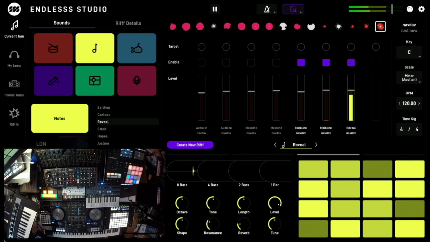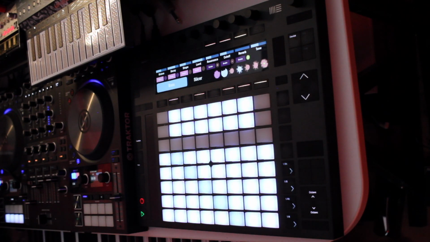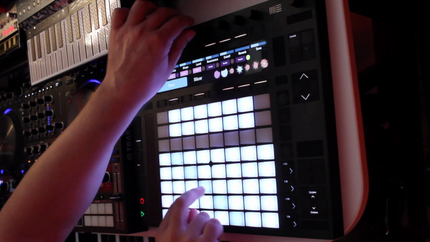Now let's add a bass line by going to the blue bass source. Each sound has parameters that you can change by using the pots on the top of the push.